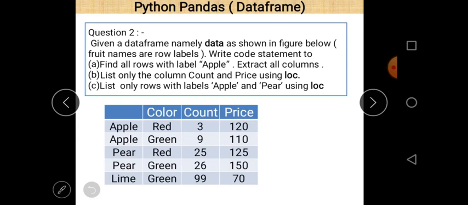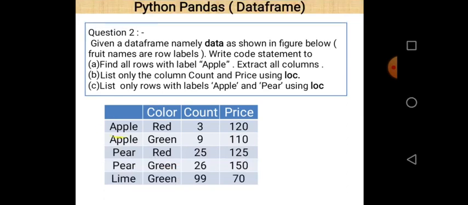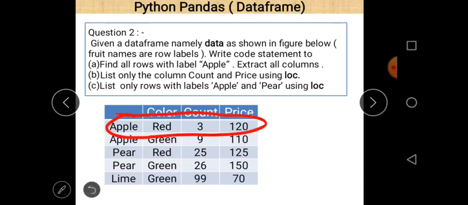And the question is to write a code statement. The first part is to find all rows with label apple and extract all columns. So apple is a single row, and for apple we have to find all values for all columns. There are only three columns here: color, count and price. So actually we want to find this result here. For apple, color is red, count is 3 and price is 120.